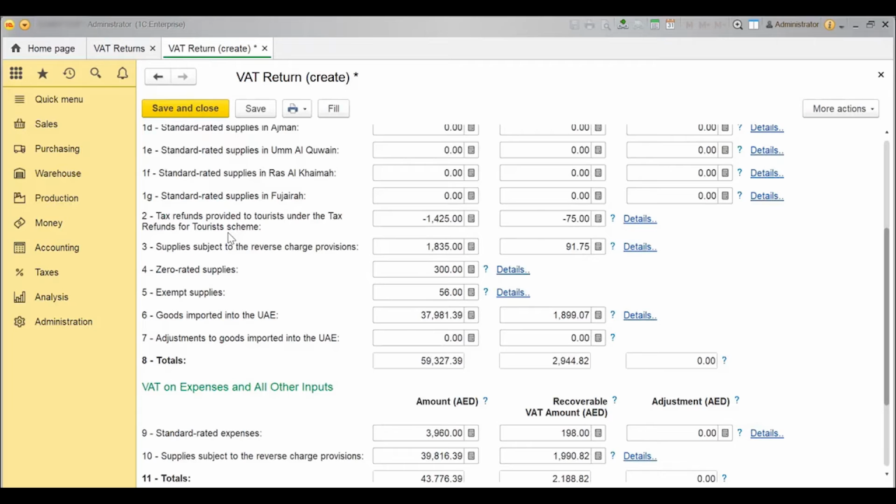Box number 2 will include the value of any tax refunds provided to tourists under the tax refund for tourist scheme. The amounts reported in the box should always be negative, and this reduces the total output tax liability. Only businesses registered and enrolled under the tax refunds for tourist scheme should use this box. Otherwise, nil values are already pre-populated and should be included within this box. Kindly refer to the video how to record tourist tax refunds for further details.